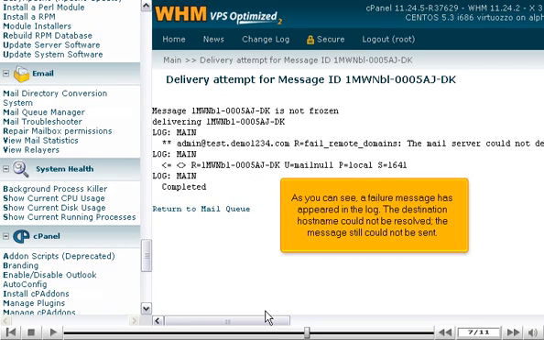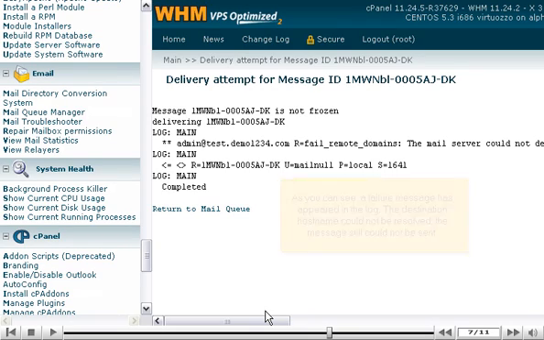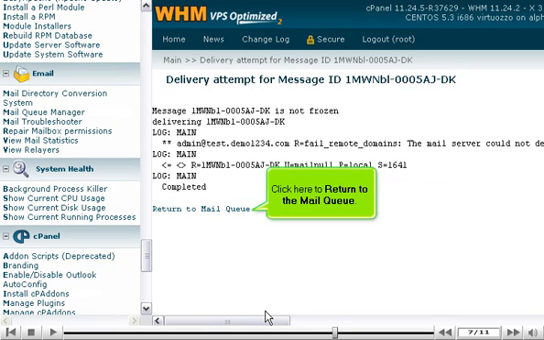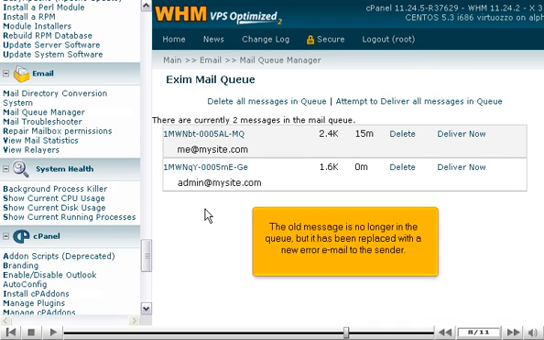As you can see, a failure message has appeared in the log. The destination host name could not be resolved. The message still could not be sent. Click here to return to the mail queue. The old message is no longer in the queue, but it has been replaced with a new error email to the sender.